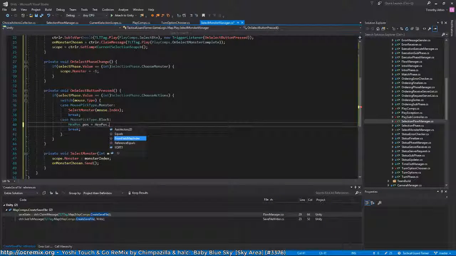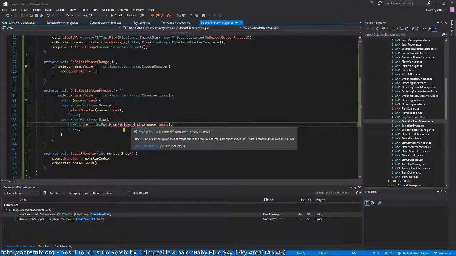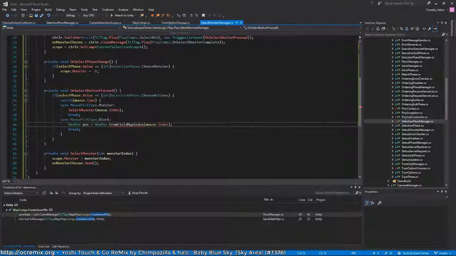So hex position, let's see. From map index, that's what we want. Oh, it doesn't like that. Oh, I need to pass the field.